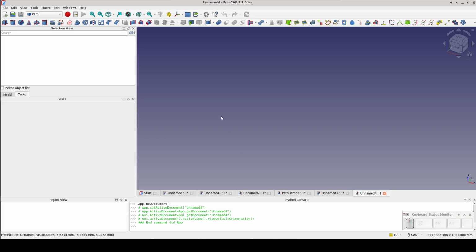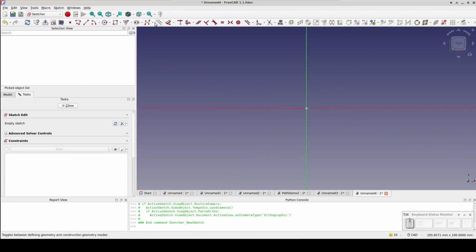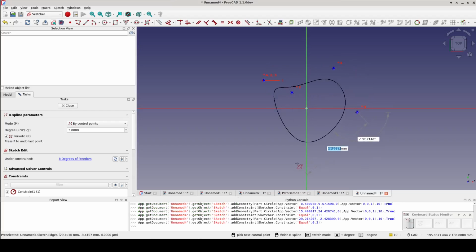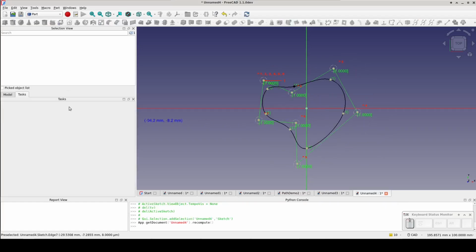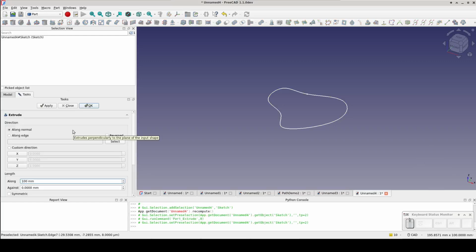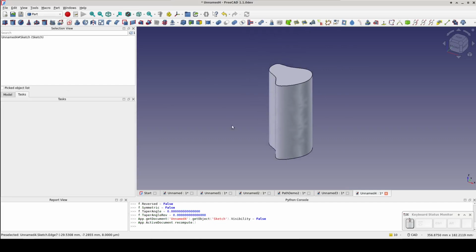Start in the Part Workbench. Create a sketch on the XY plane. Create a periodic B-spline, generally around the origin. Just a random odd shape. Close the sketch. Extrude the sketch to 100 millimeters. Here we have a nice kind of blobby shape.